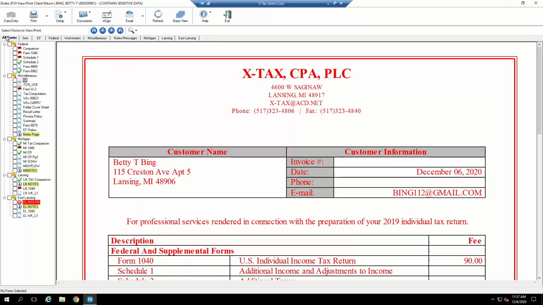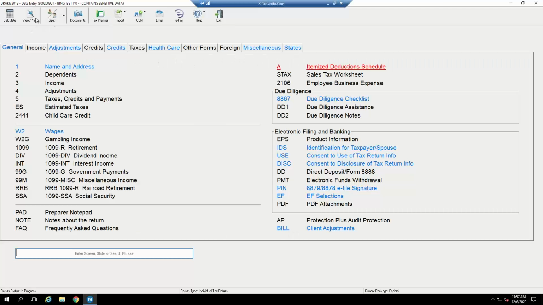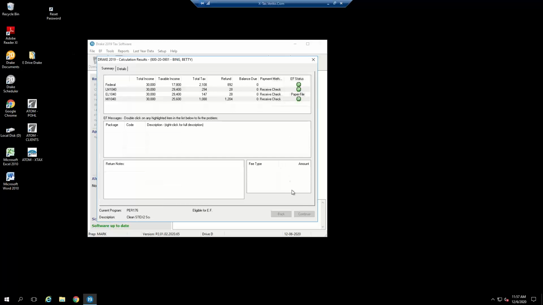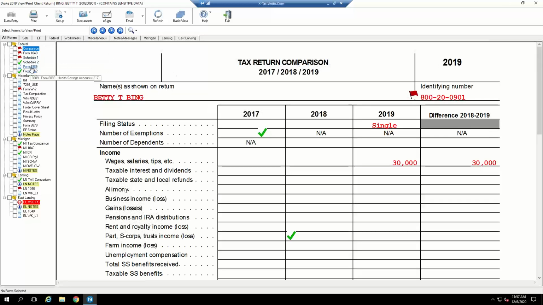So I'm in my tax return. All I did is view it. You guys obviously know how to do that. Hit continue. Then, I'm not sure what you guys have been doing lately. If you look at these tabs up here, it defaults to all forms, and then you've got your federal, miscellaneous documents, your Michigan, your cities right here.